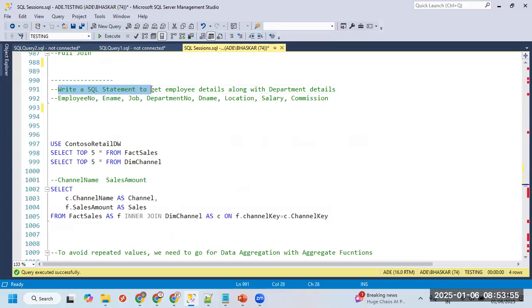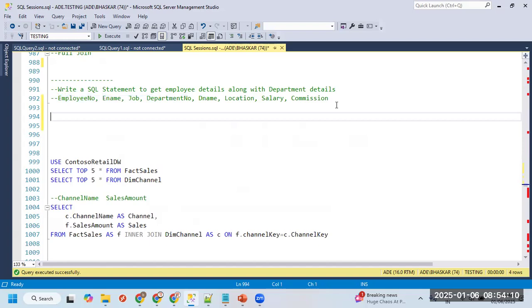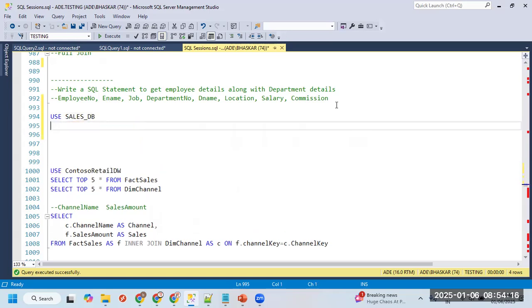Okay. So write a SQL statement to get the employee details along with the department details. In this output I wanted to get employee number, employee name, job, department number, D name, and so on. All these things I wanted to get. This data is available in the sales_DB. The same employee table and department table are also available in this database.